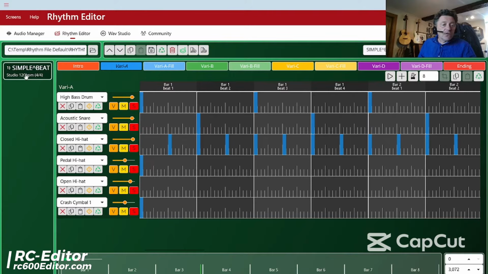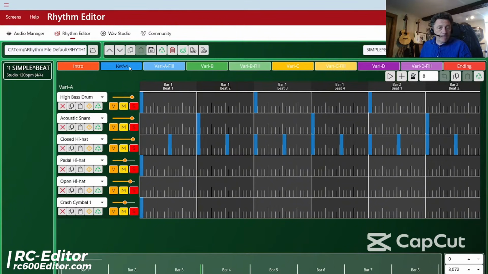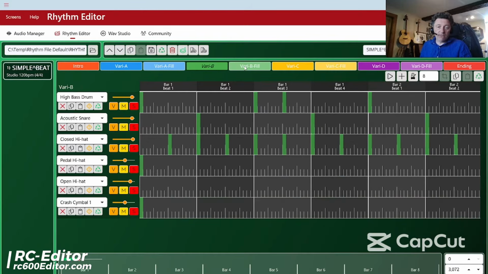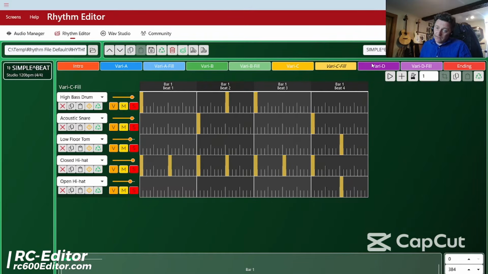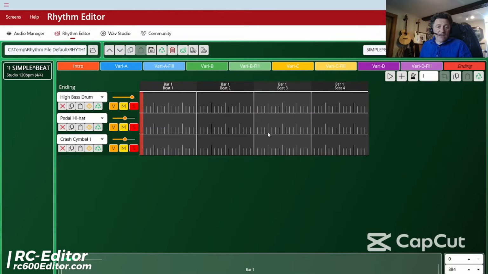Right, so as you'll probably know from using the looper, your custom parts have different variations. They've all got an intro. That intro can be any number of bars. You have your variation, which can be any length. You have a fill, which must be 1 bar. Then you've got variation B and the fill, variation C and the fill, variation D and the fill, and then you've got the ending, and the ending can be any number of bars as well.